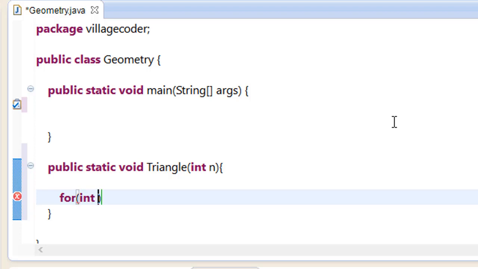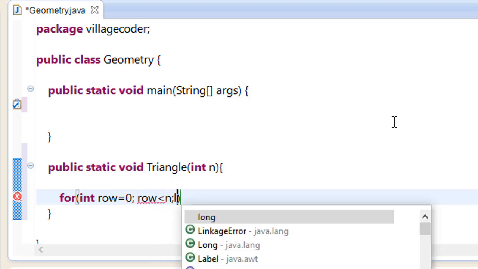And I'm declaring a variable called row. I will initialize it to 0, and row iterates when row is less than the number of rows passed with.